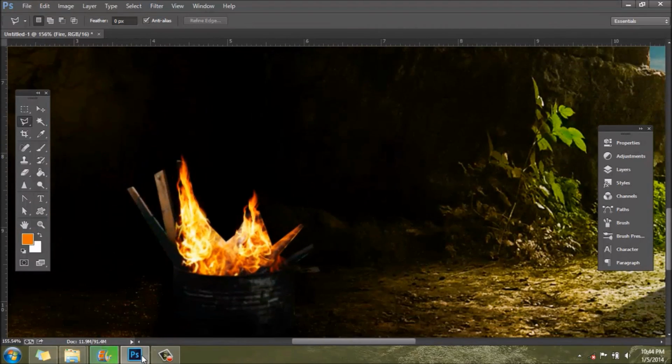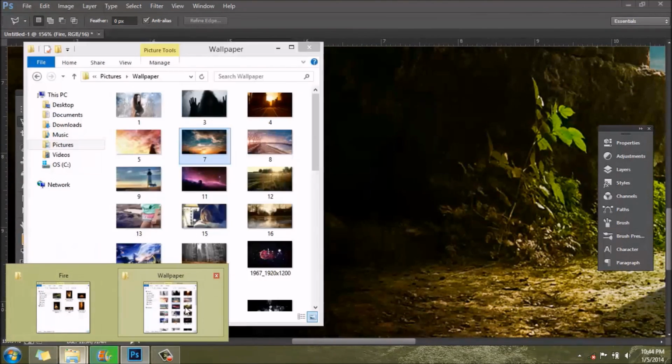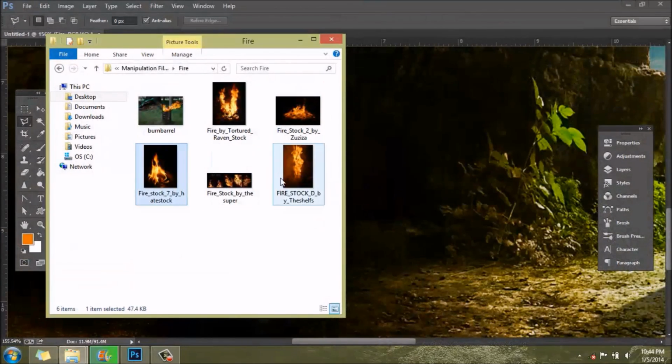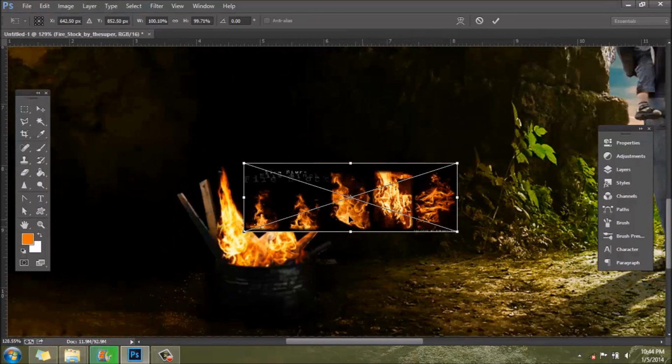And I'm just going to add another fire layer because it doesn't look too great. And this time I'll use one from over here.